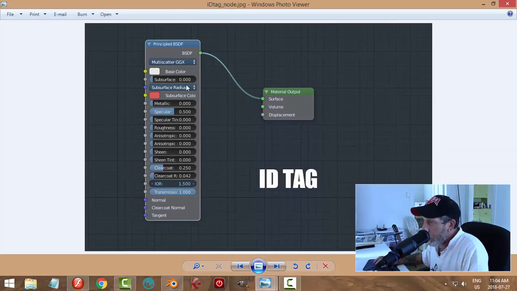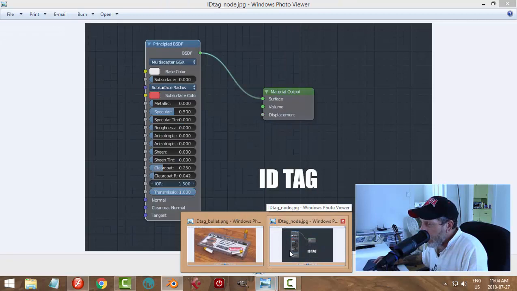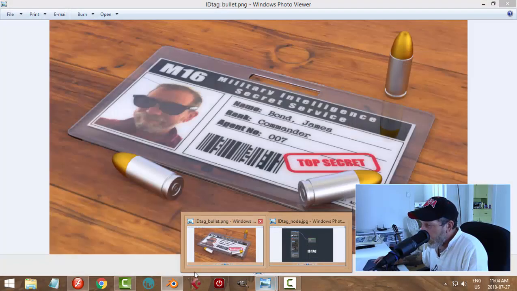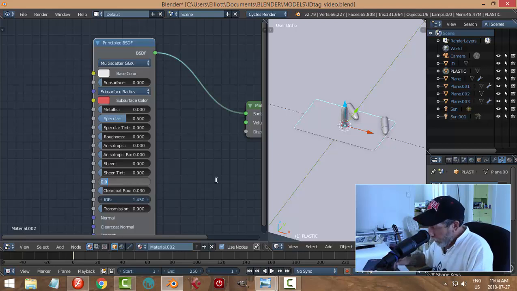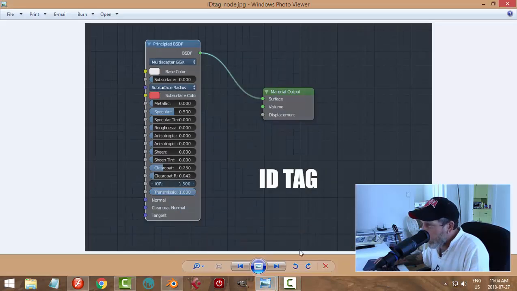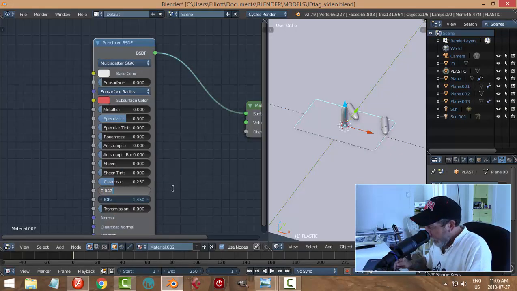So we got white, we got 0, specular is half, specular tint, that's all the same. Roughness is 0. All zeros down to clear coat, which was 0.25, I think, or 0.025. Let's find out. 0.25. So yeah, zeros, and then clear coat roughness 0.042. And then these may not be great. I believe index of refraction is 1.5 and transmission is 1.